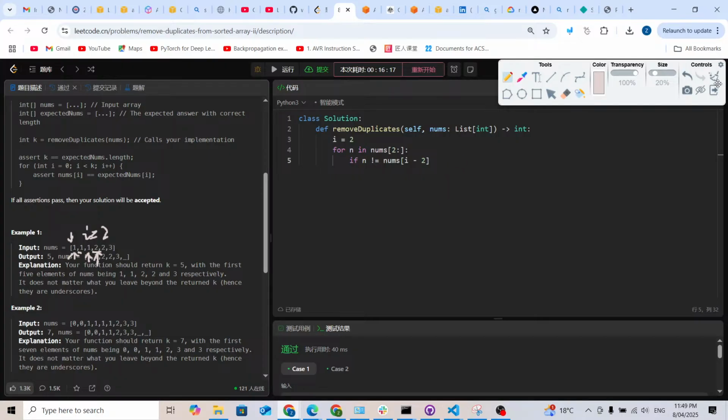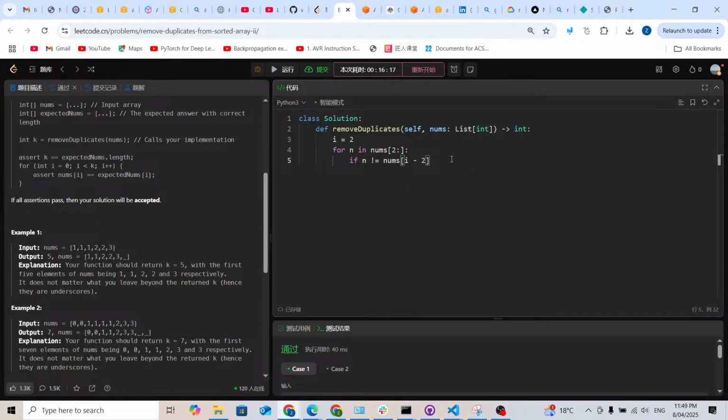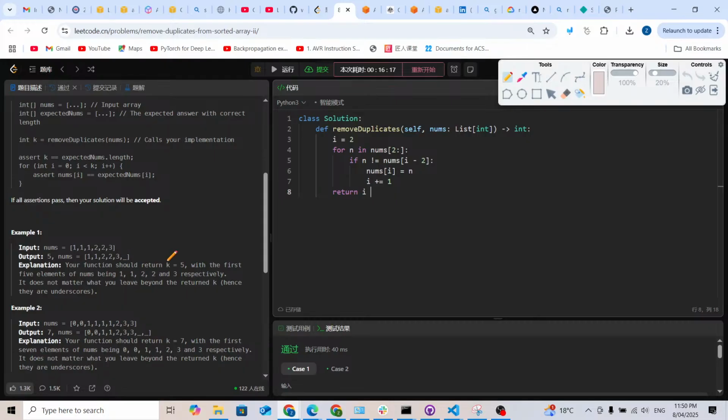So this means that if n is not equal to nums[i - 2], I need to use this number. So nums[i] is going to equal my current number, and I'm going to need to update the index. Finally, I need to return the index. Yeah, so this is the basic idea.